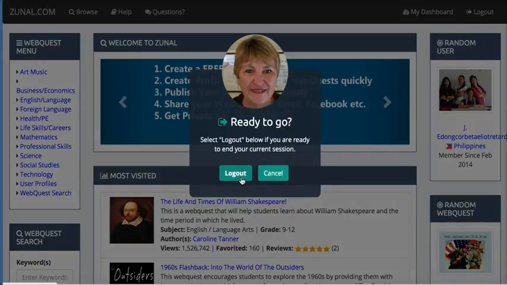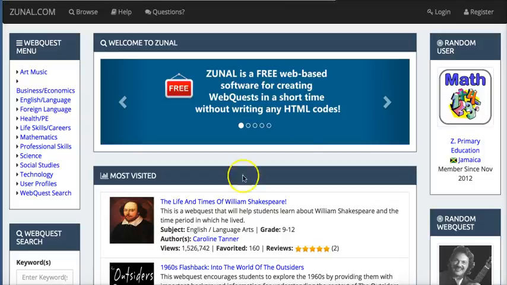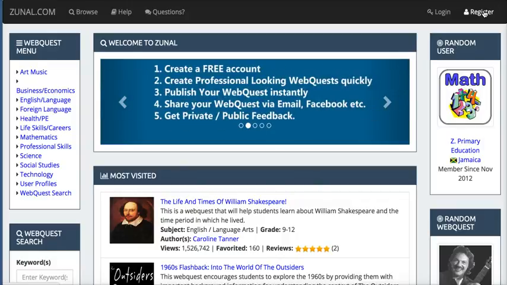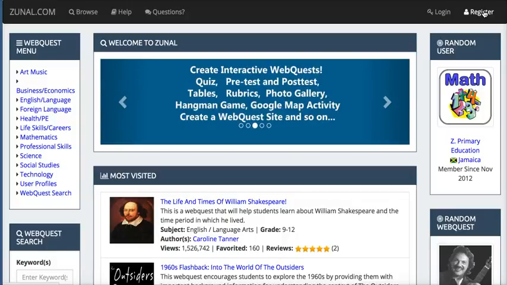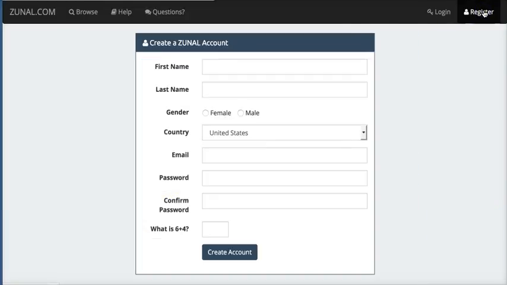You will need to register, okay? It's a free account. You can pay for a Zoonal account, but you don't need that. You only need to create one WebQuest, so a free account will allow you to create one WebQuest. So that's all you need. So you click here and register, okay? That's all there is to that.